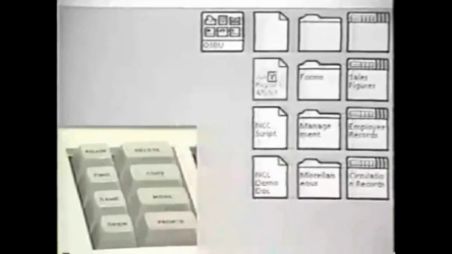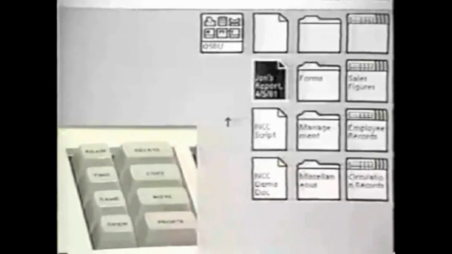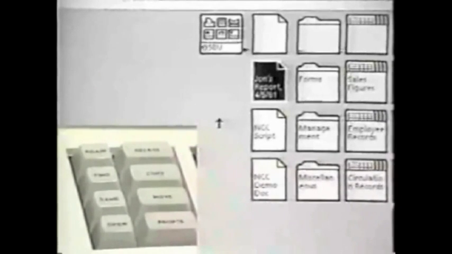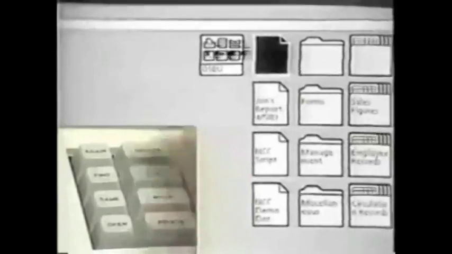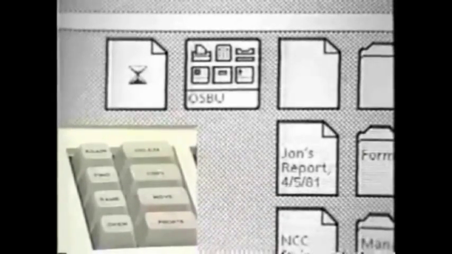Move is the most powerful command in the system. It replaces a large number of conventional computer commands, which we will point out as we go along. The copy command is also a powerful one in Star. It establishes a paradigm for creating. In order to create a new document, for example, you copy an existing one.